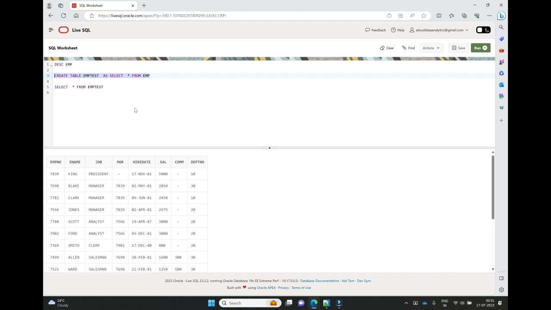However, this command does not copy the constraints like primary key, foreign key, check constraint. We'll verify that one as well. There is a table called user_constraints that stores constraint details for all the tables. Using that we can verify. Select star from user_constraints where table_name equal to emp.